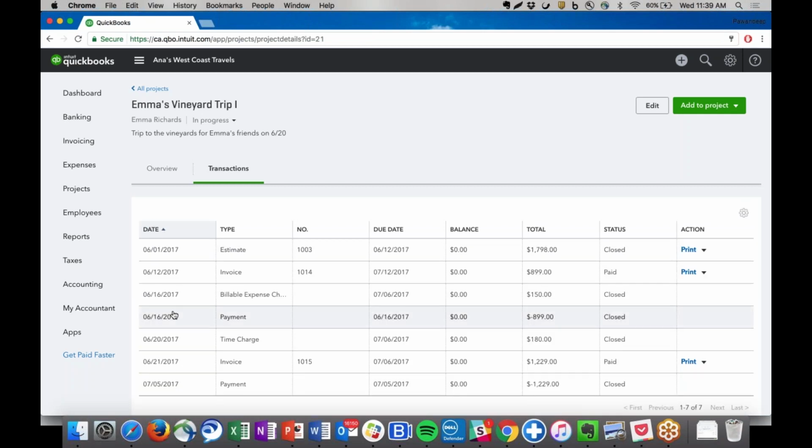And there's some neat sorting functionality here, and you can sort this and see data in the order that you want to see. You can also take a look at the status of different invoices, whether they've been paid or closed or not, and also take some actions from here.